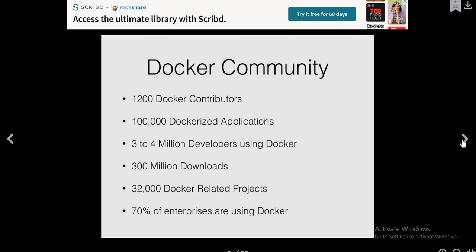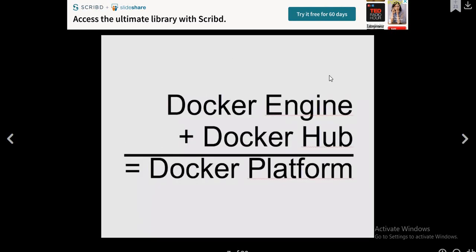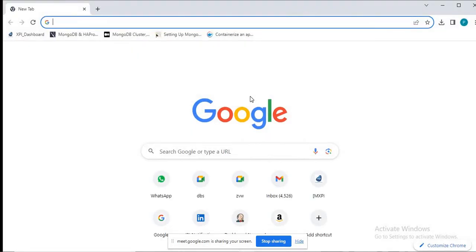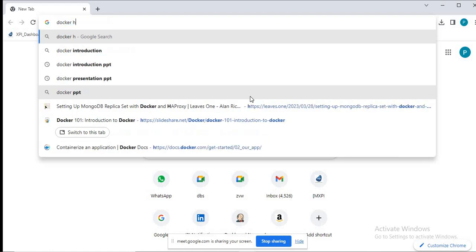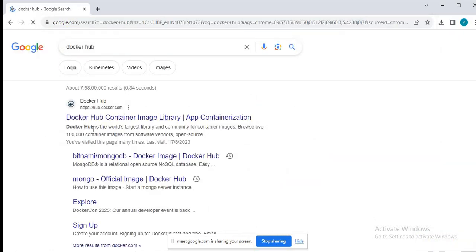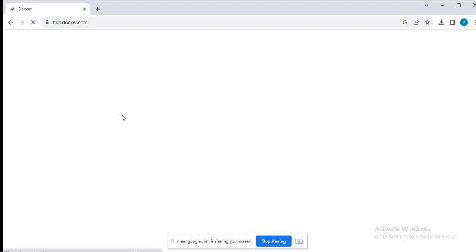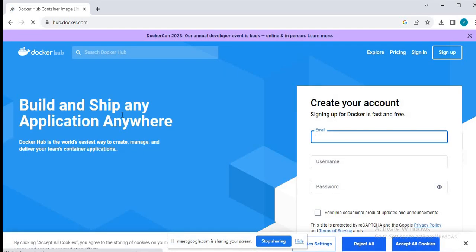Forget about the Docker community and all, but the main point is this: Docker Engine and Docker Hub is equal to Docker platform. Now I'll show you what is Docker Hub. Let me just go to Chrome and open Docker Hub. So this is a repository actually, like we have a Maven repository, which is a repository for jar files. Similarly, Docker Hub is a centralized repository for Docker images.